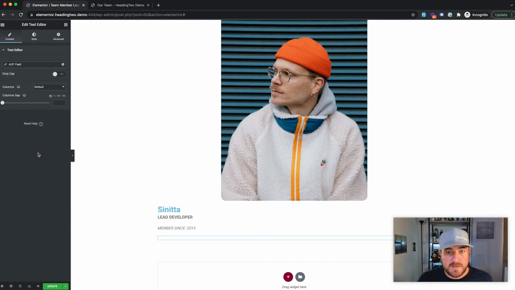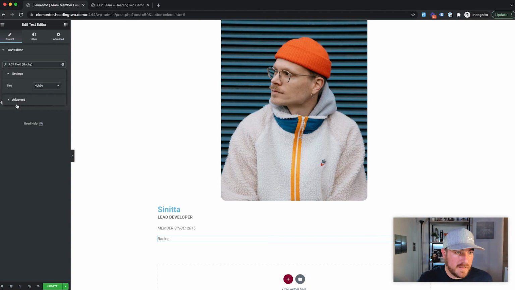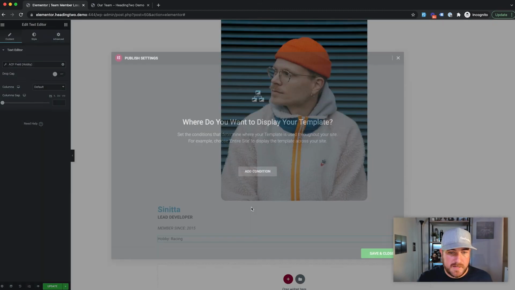If you don't see the dynamic tags field, then you'll probably need to update to Elementor Pro. I believe that's an Elementor Pro specific feature. And I do have Elementor Pro here, so if you're missing that, go take a look at Elementor Pro and see if that's something that you might need to pick up. I'm looking at ACF fields here. Let's go hobby. And I see it says racing. Click the wrench again, go to advanced, and let's go hobby racing. All right, and click update.